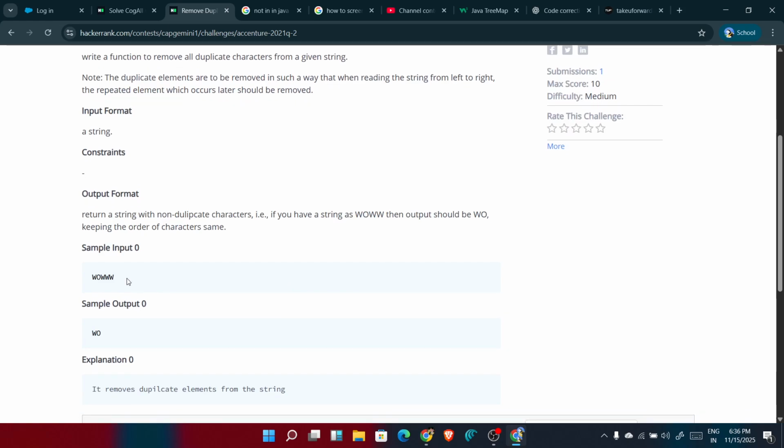For example, W O W O W W W. We need to remove the W's at the end, but the distinct elements present at the leftmost will remain the same. That is W O. What are the duplicates? The characters which are repeated will be removed if they are already in the set.